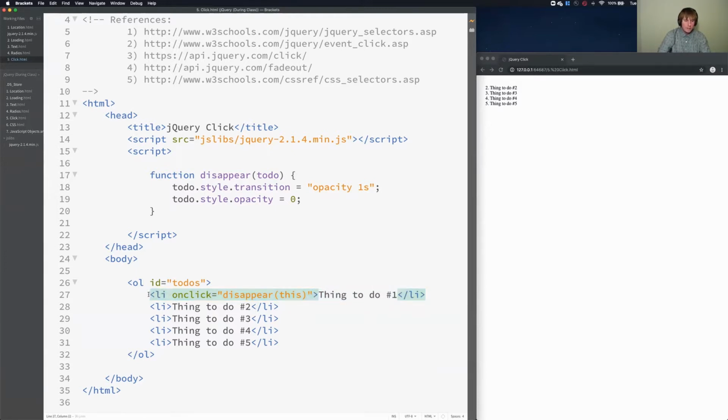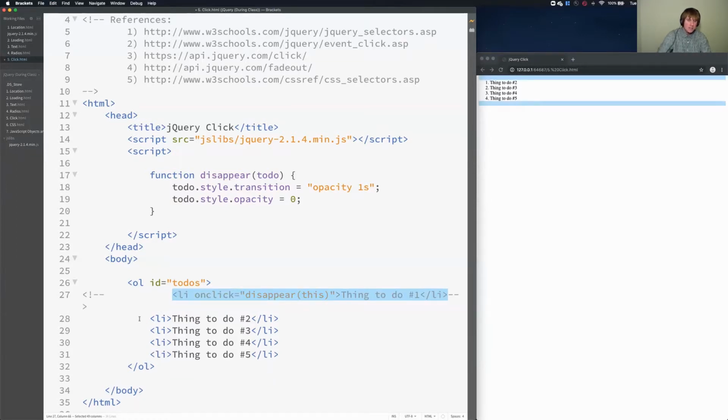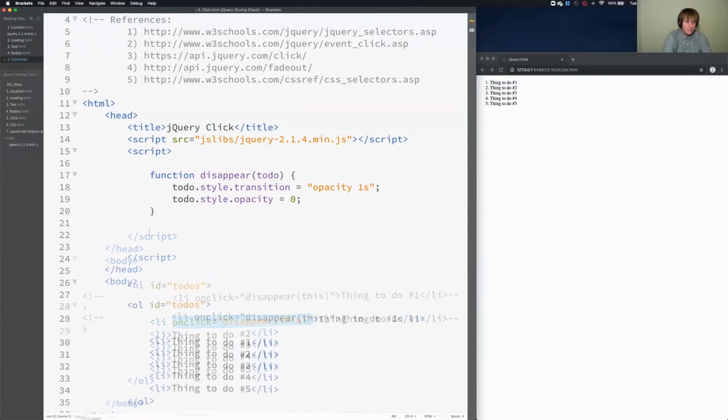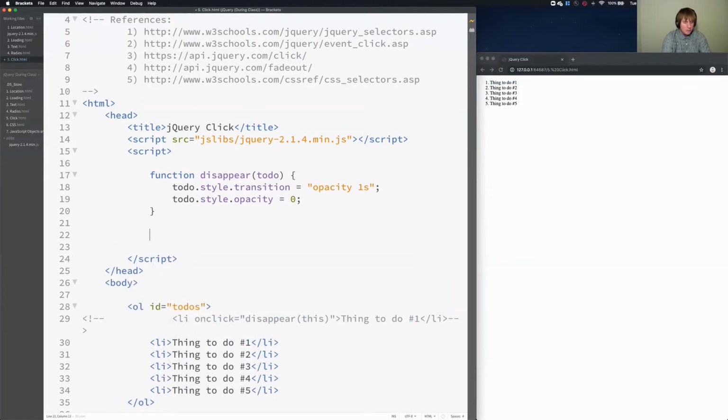So what I'm going to do is copy this first list item. I'm going to comment it out by pressing Control/ or Command/. I'm going to paste it on a new line. Let's see how we can do the same thing using jQuery without having to write this onClick. I'm going to call the jQuery function using the $. The jQuery function takes a parameter. You'll see I have the ID to-dos.